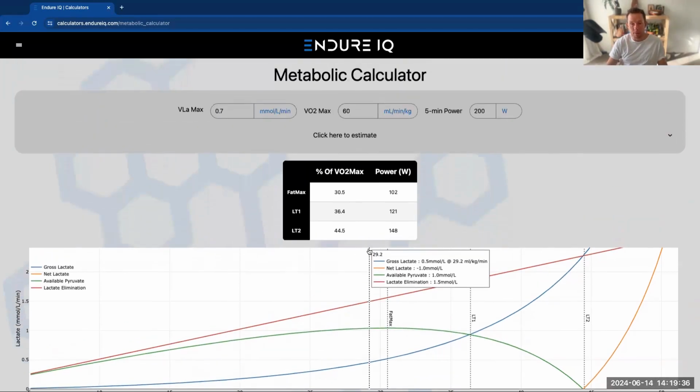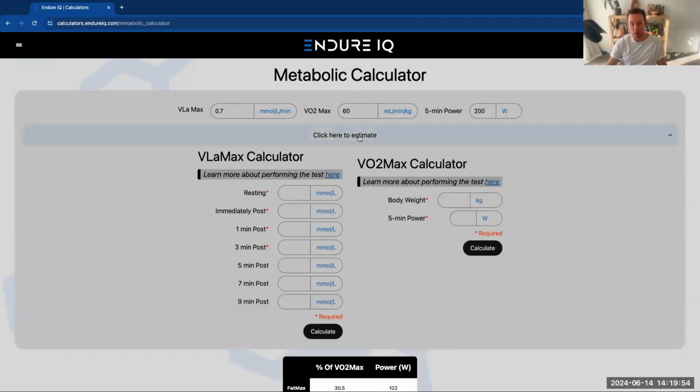With that, if you know those numbers, you can put your VLA max in, your 5-minute power in, and your VO2 max in. It would do the calculation for you and give you a fat max, LT1 and LT2 score. But most people probably won't have that. So you can click here to estimate, and then we have the VLA max calculator and the VO2 max calculator.